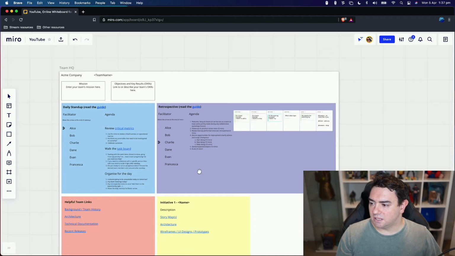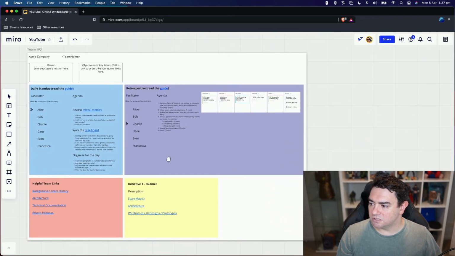So yeah, this is the team headquarters concept. I've implemented it here as a Miro board, but there's no reason why you couldn't implement this as a Confluence page or any other kind of wiki page. It could be implemented as part of a Trello board as well. So yeah, that's the team headquarters concept.